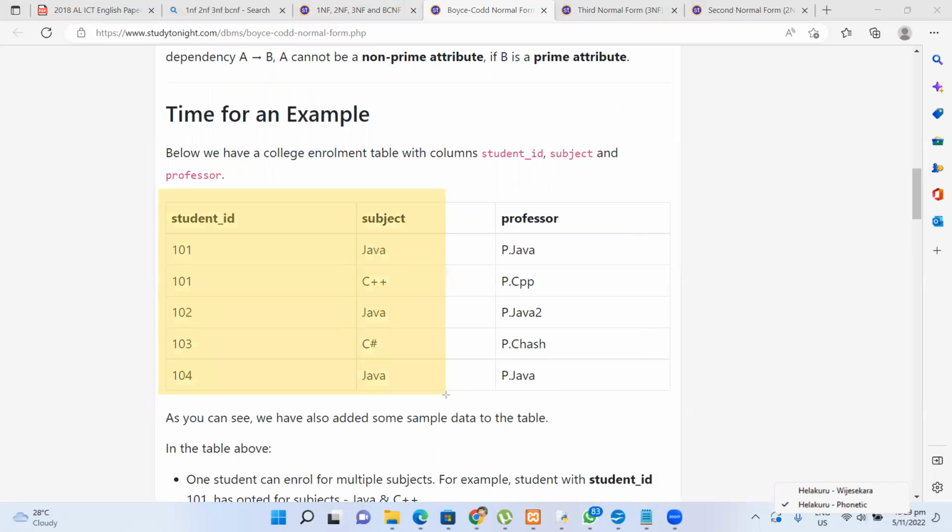So this one is together, acting as a composite key. Then there's a composite key, you have to be careful. But here's something else: the non-key is a determinant. The non-key determines the subject. That's the problem. A third party is involved in your relationship.